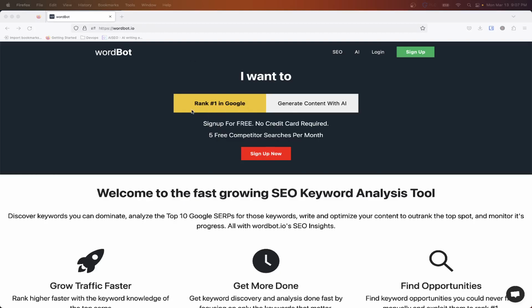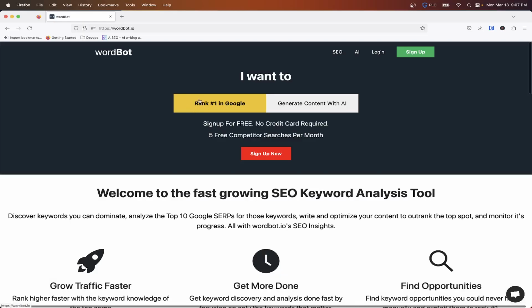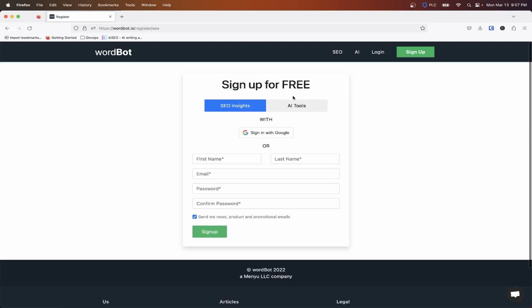You want to make sure that it's highlighted yellow here. If you're highlighted on this one over here where it says generate content with AI, it's actually going to put you into our AI part of the software. So you won't be able to do what I'm going to show you in this video here today. So go ahead and select that and hit sign up now.